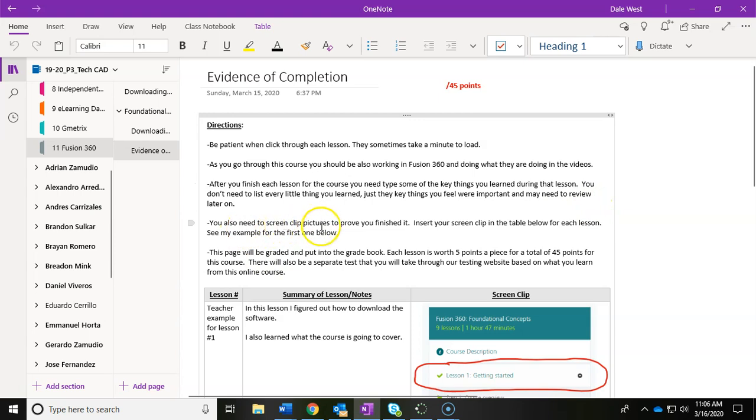You also need to screen clip pictures to prove you finished it. Insert your screen clip in the table below for each lesson. See my example for the first one below. This page is going to be graded and put into the gradebook. Each lesson is worth 5 points apiece for a grand total of 45 points.